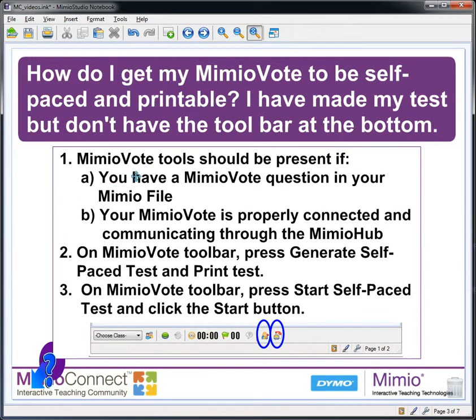First of all, the MimioVote tools, which should show up at the bottom, will be present only if two situations are there. One, you have to have a MimioVote question built into your file, and you have to have your MimioVote properly connected to your computer, and that means it has to be powered up and your Mimio hub has to be plugged in. Once those are taken care of, and I'll demonstrate how to do that, that toolbar should show up, and then you're going to press a self-paced button, which is down here, that will generate a self-paced test. And once that has been generated, you will press another button that will start that self-paced test, and I will demonstrate how to do all of that right now.